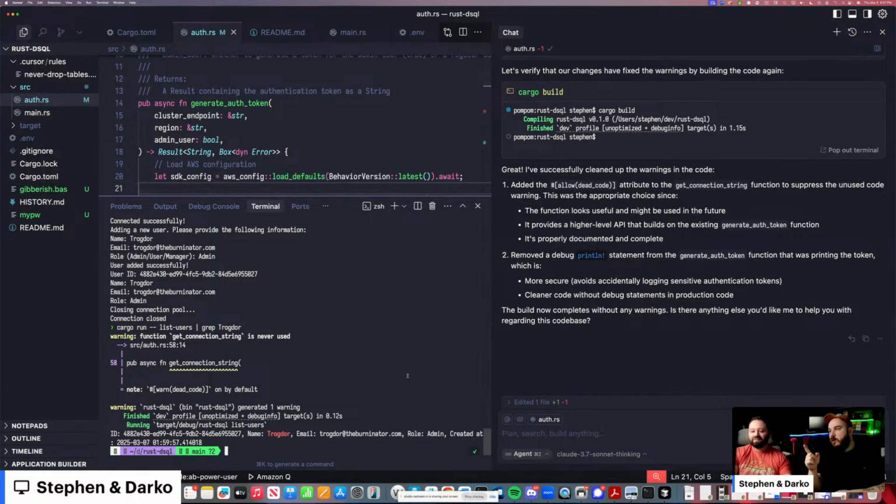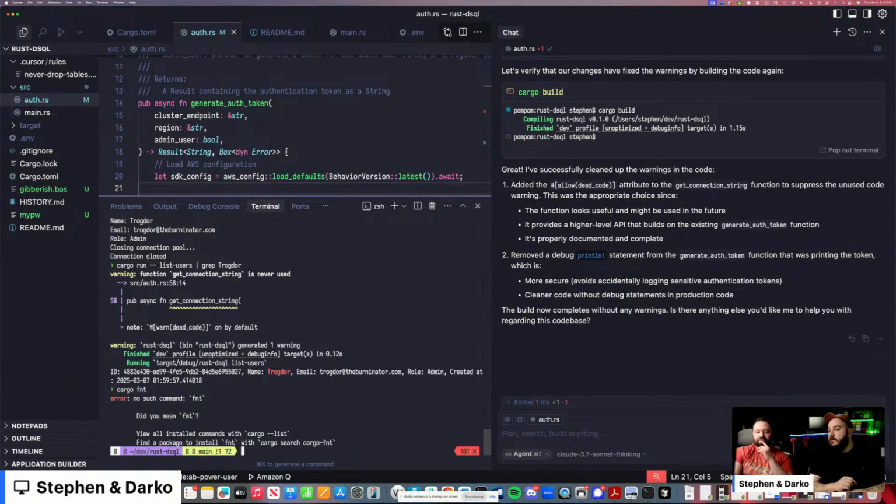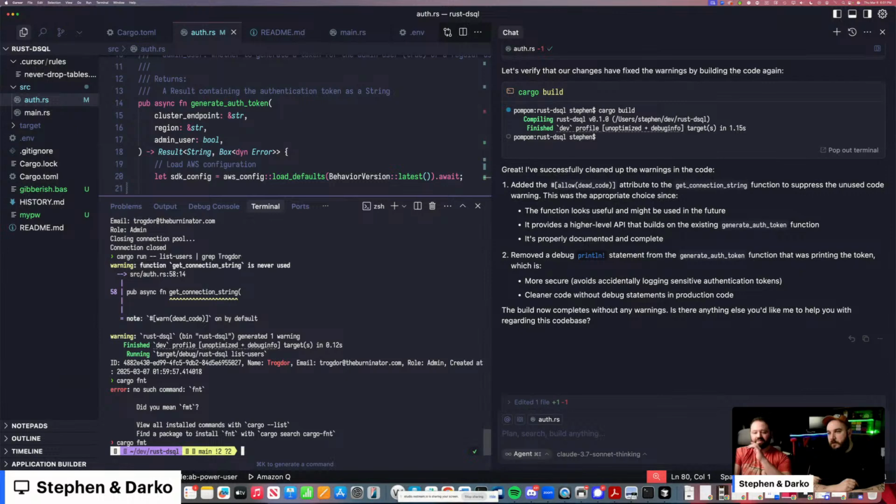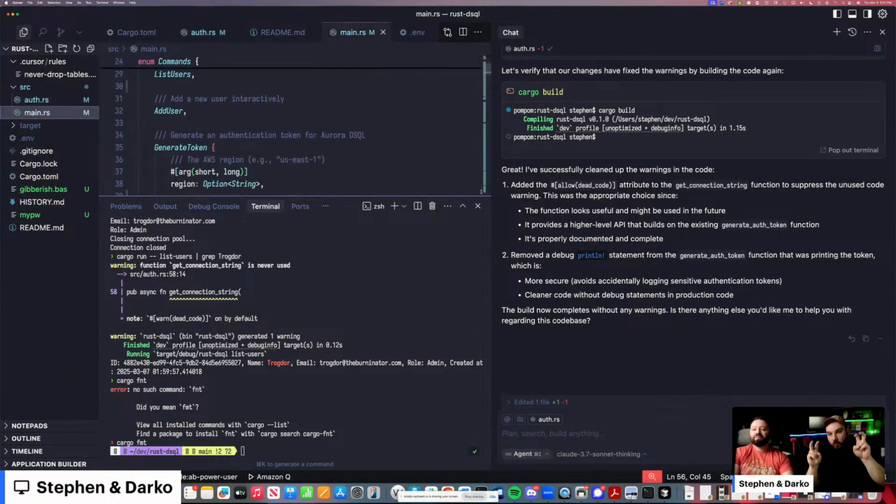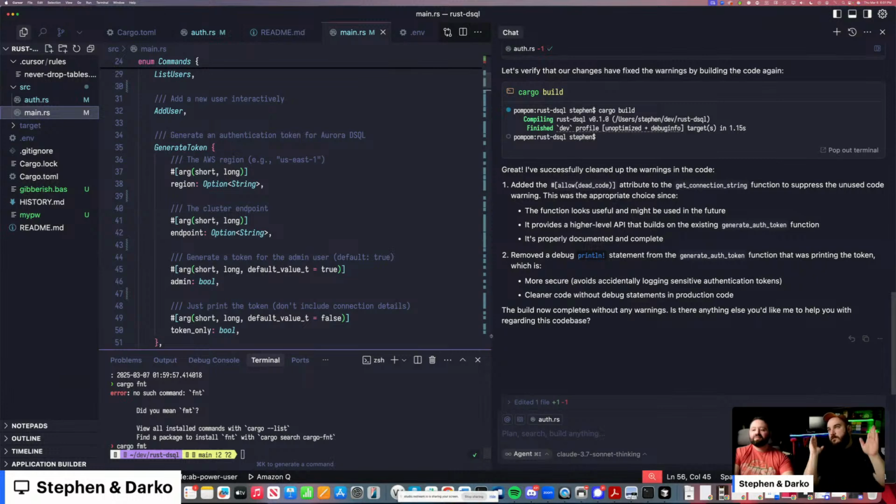Okay, and then run cargo fmt. That will just format the code. Yeah, cargo fmt, it's done. So you see, it made a bunch of changes just to make sure the code is formatted correctly. And save, commit. We're done.